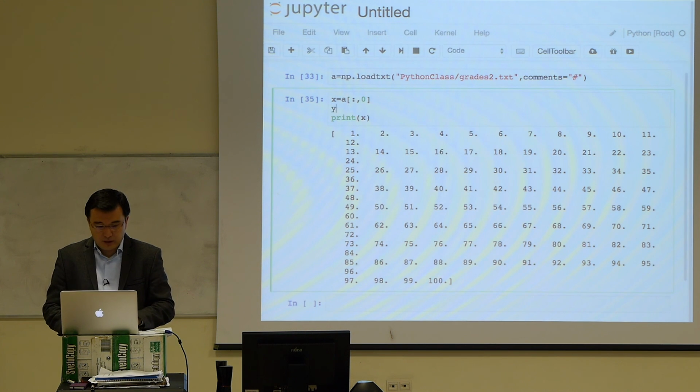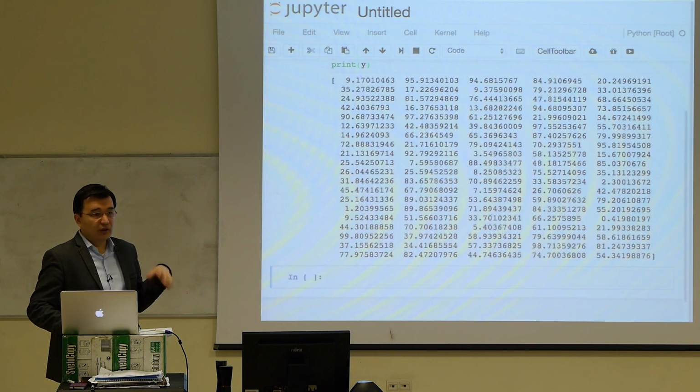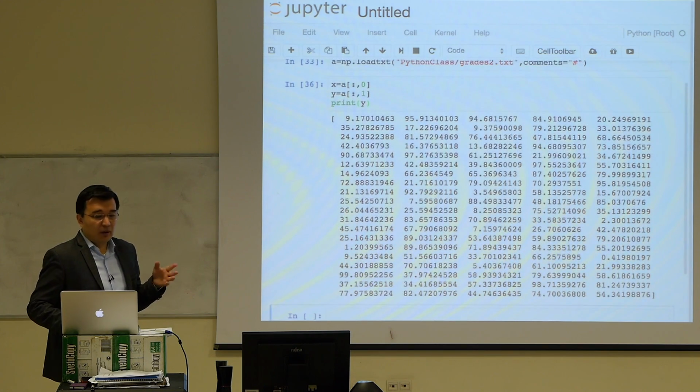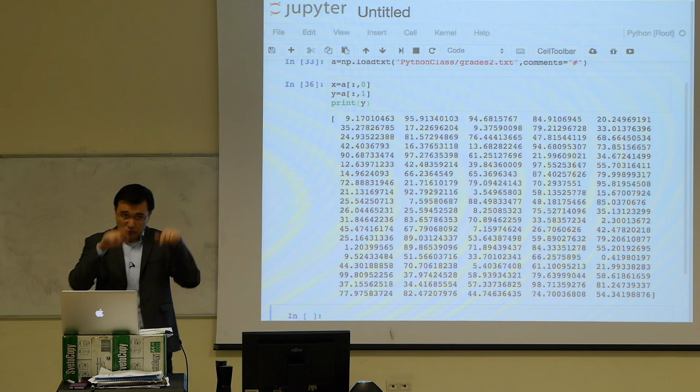Let me introduce now y. y is equal to A, and I'm taking now the first column, the second column, sorry. Let me try to print it, and I get that. So now I have 2 arrays, x and y. Each of them is one of those columns.